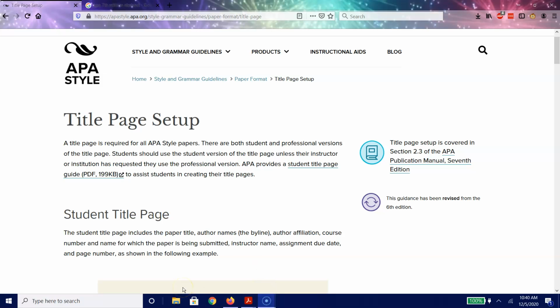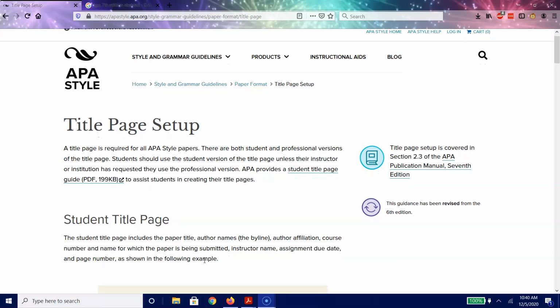So I wanted to spend some time going over the 7th edition of the APA's publication manual's guidelines for how to do this. In previous editions of the APA format, like the 6th edition, there was not a lot of difference between coming up with a title page for a student paper and a professional paper. But as of the publication of the 7th edition of the manual last year, there have been some changes.